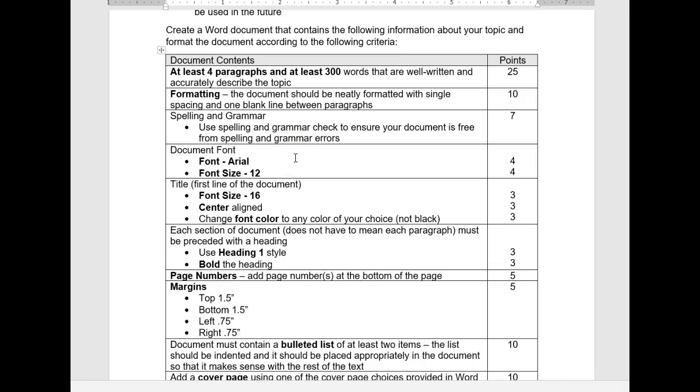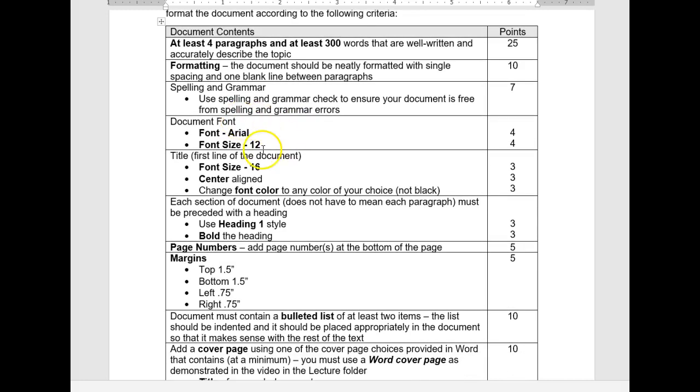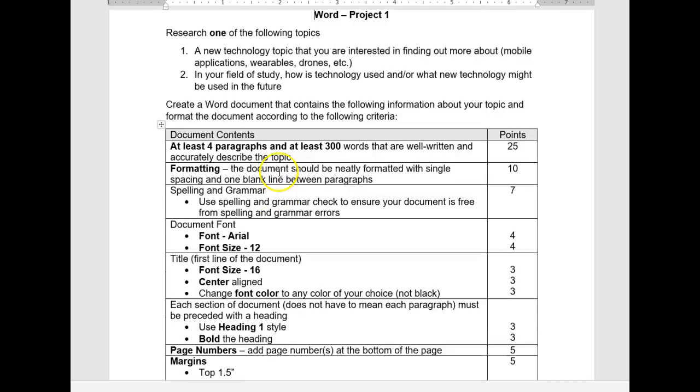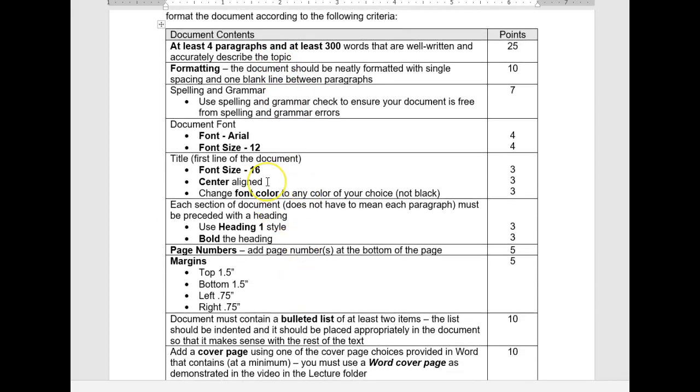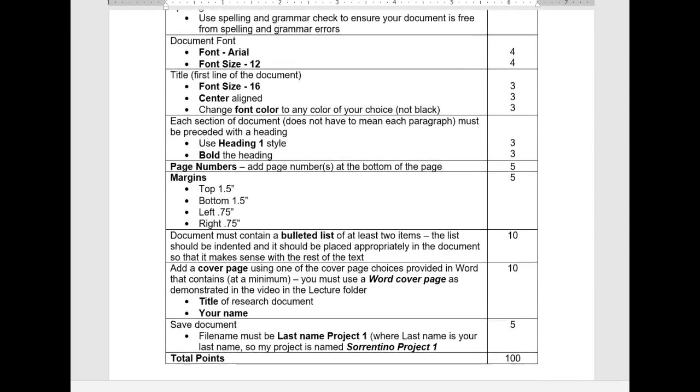The font of the entire document should be Arial font size 12, and the title of the document should be different. It should have a font size of 16. It should be center aligned, and you should change the font color. Each section of the document, and each section might have 1 paragraph under it or 2 paragraphs under it, I'll show you my example in a minute, must be preceded with a heading. Use Heading 1 style and bold the heading.